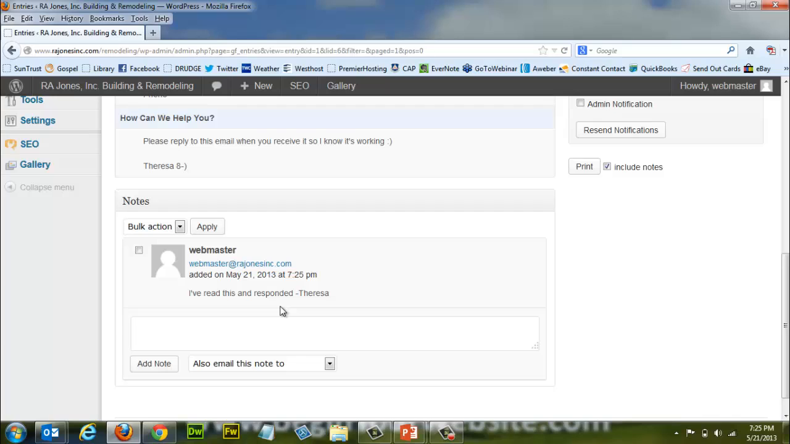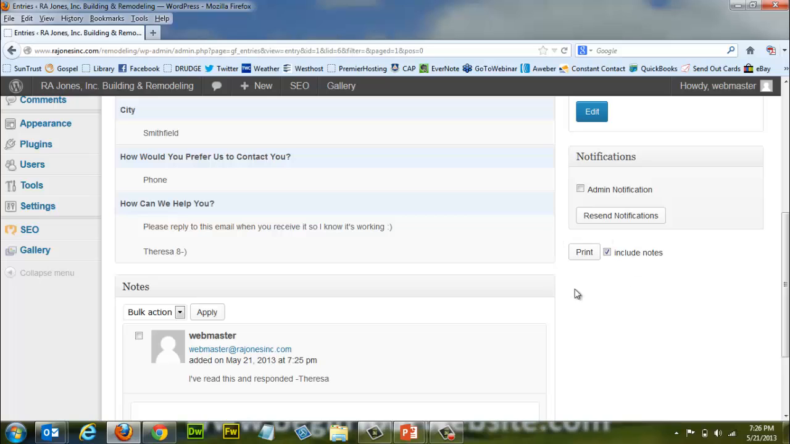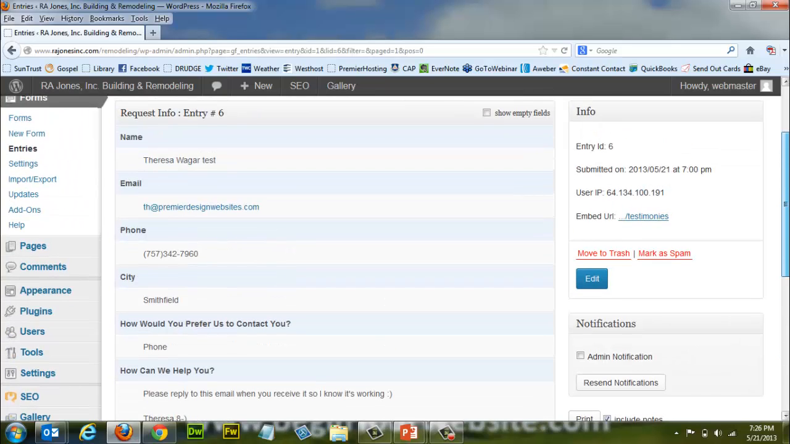Now this is great too if you're using forms for things like registration. You could put notes in there about whether you've checked them off, whether they arrived, whether they didn't come, etc. You can put any kind of information in that you'd like. You can also print the individual entries as well.